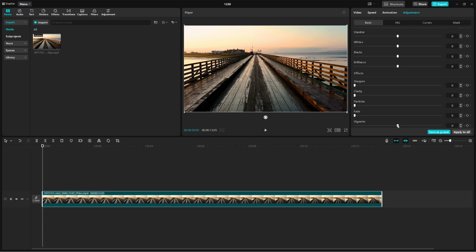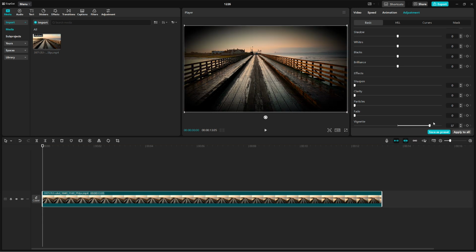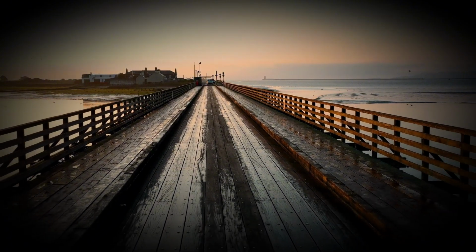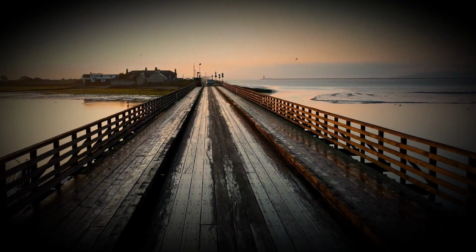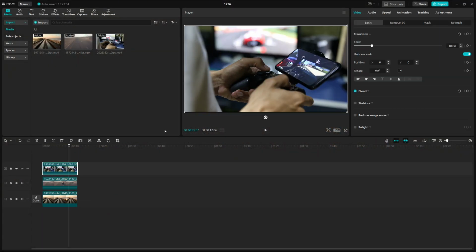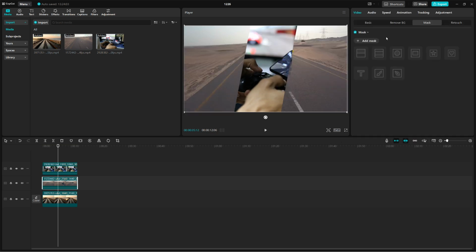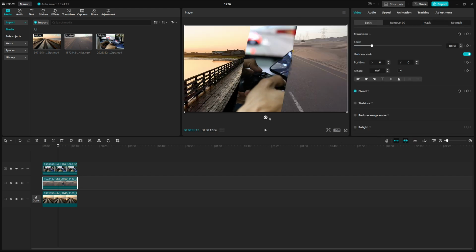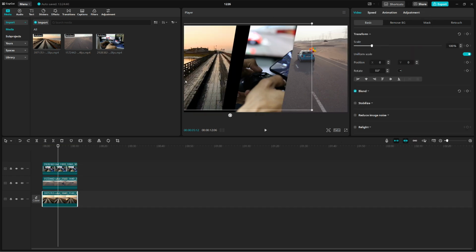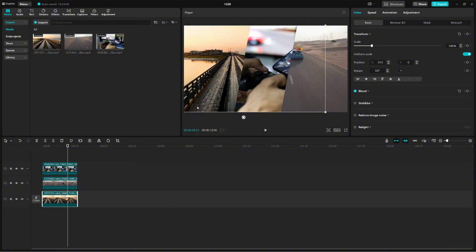The vignette effect creates a soft, darkened edge around your video, drawing attention to the central subject. It's a subtle yet powerful way to add cinematic depth. Split screen effects allow you to showcase multiple perspectives at once. Divide your frame into sections to compare visuals, display simultaneous actions, or tell a complex story. Balance and synchronize each segment for a polished look.